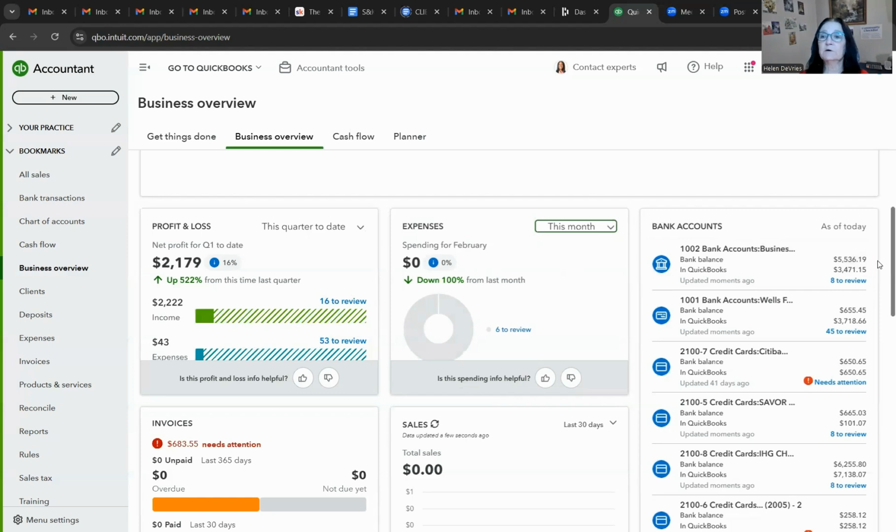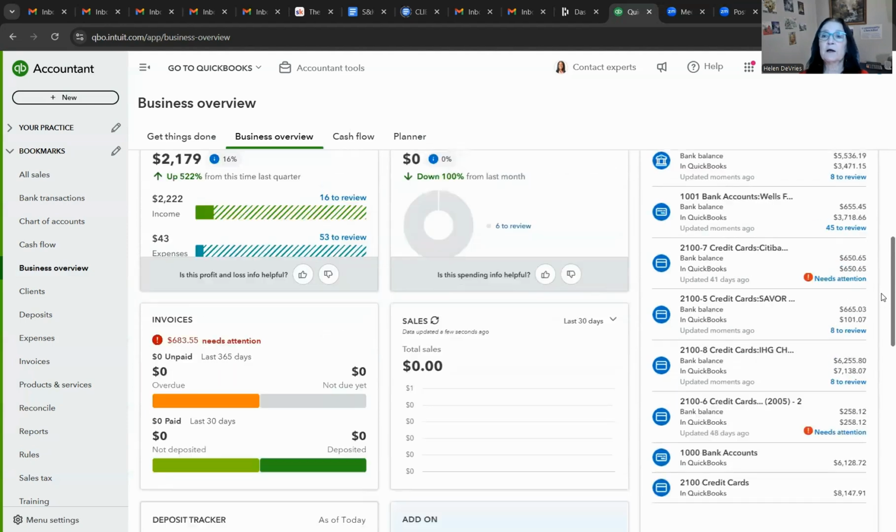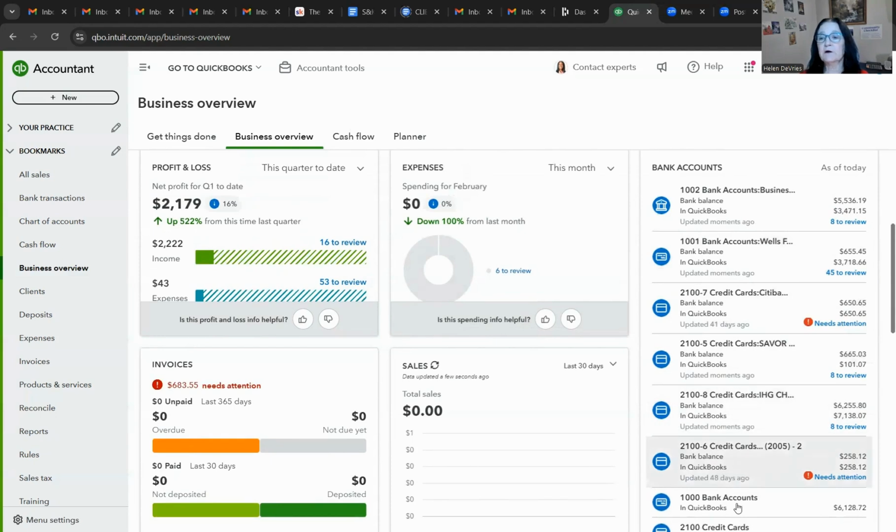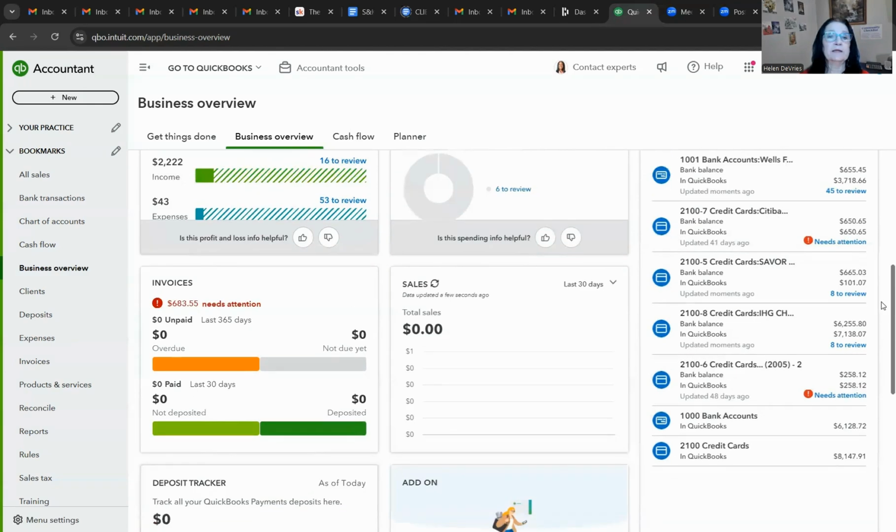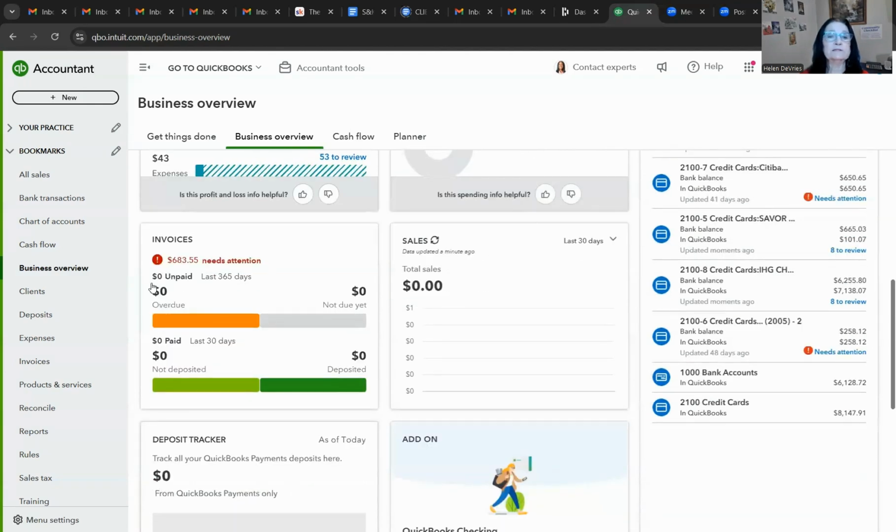But then also over to the far right here, we have all of our bank accounts, all of our credit cards. We know what our balances are. Then invoices, you go here and you can see all the invoices that are unpaid, or if they've been recently paid or not deposited or deposited. You can take a look at that to see what open invoices you do have in order to collect that money. On our sales, you can do it for the last 30 days.